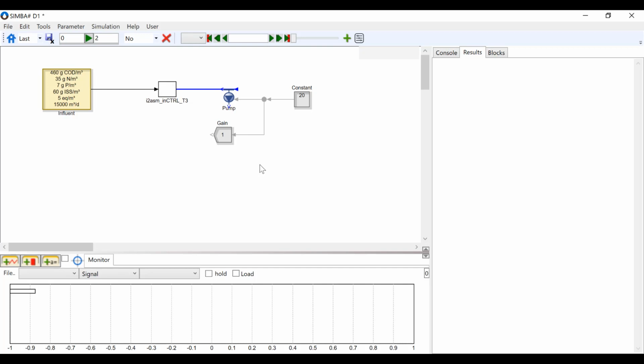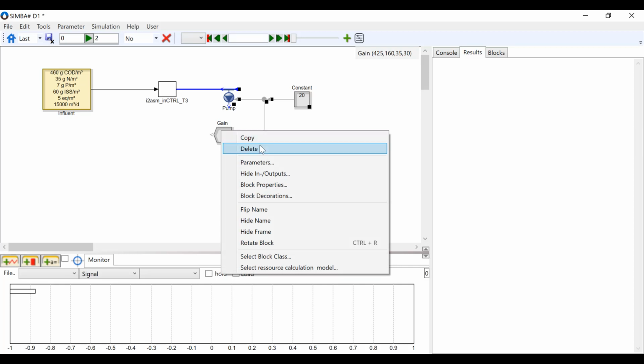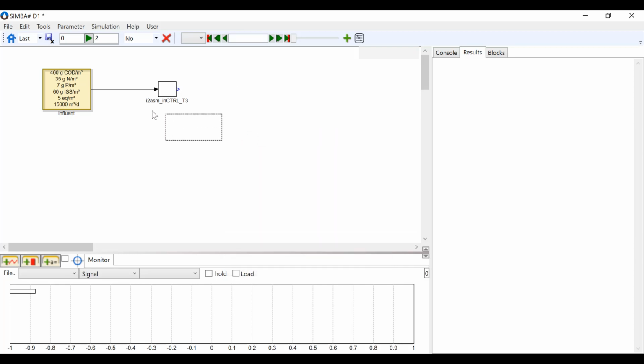If you would like to select more than one component at a time, click in any open space on the drawing board and drag your mouse. A box will begin to draw. Any component within the box will be selected. To delete all the selected blocks, press the Delete button on your keyboard, or right-click and press Delete.